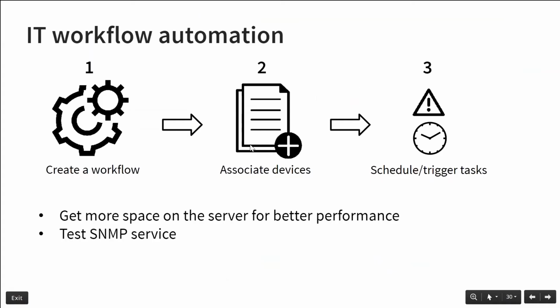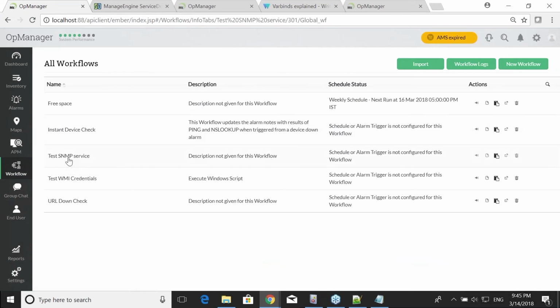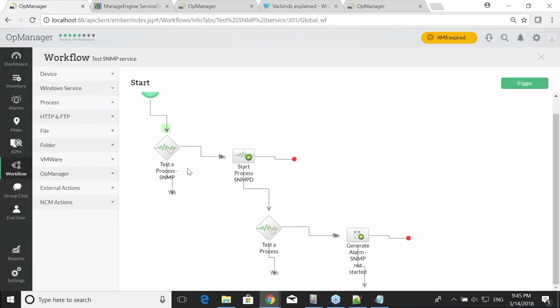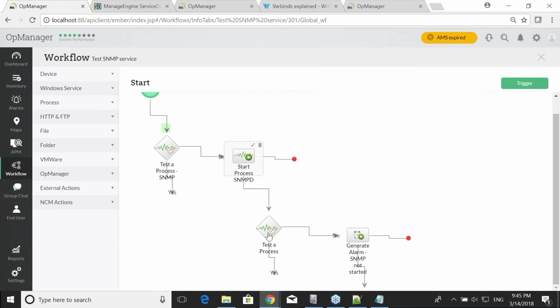So I have another example here, test SNMP service. Again, I have a workflow for that. What I'm trying to do here is test the SNMP process to understand whether it is running. If it is running, I'm just leaving that blank. If it is not running, I'm trying to start the process with the command snmpd start. And again, I'm testing the process to ensure whether it has started or not. If it has started, I'm leaving it blank, and if it is not, I'm trying to generate an alarm.